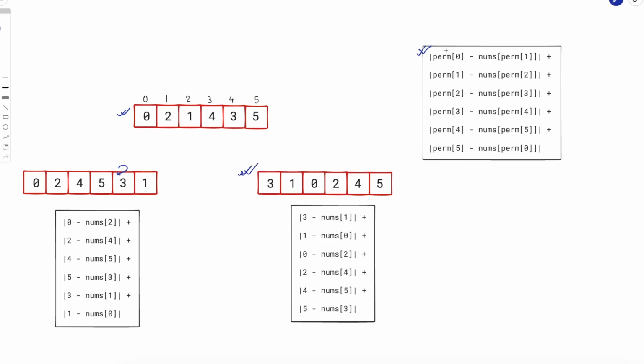Why? Because of how this entire formula of cost is built. You have perm of 0 and you have perm of 1. Basically the first expression just depends on the first and second element, the second expression depends on the second and third element, or rather every expression just depends on the next element. So as long as the relative ordering is the same, it doesn't matter what is the beginning of the array or what is the ending of the array, the cost would come out as equal.